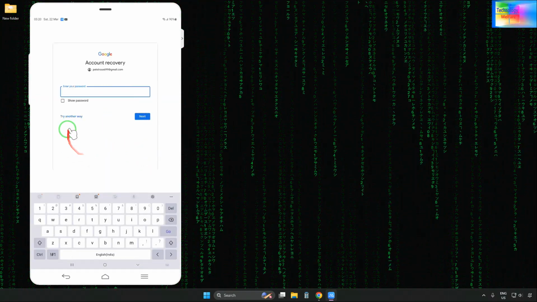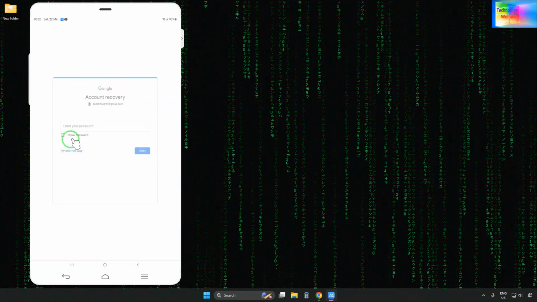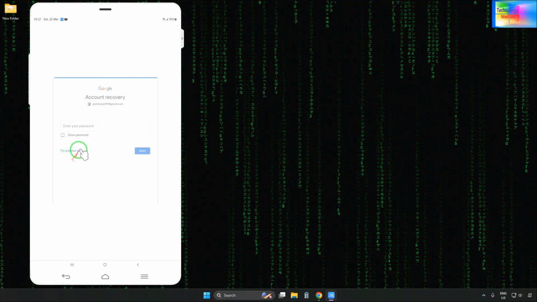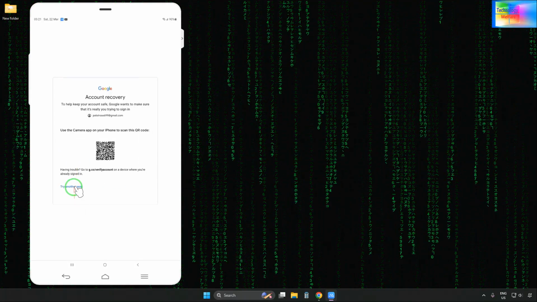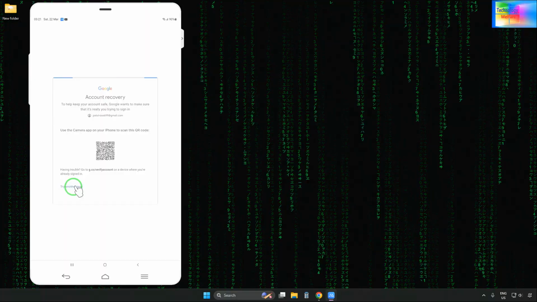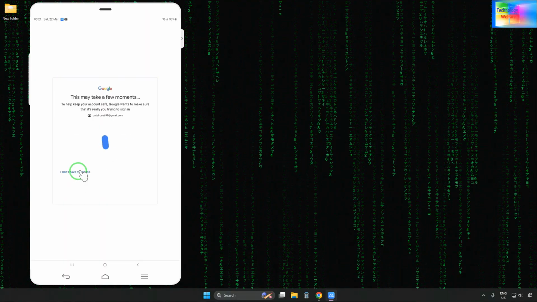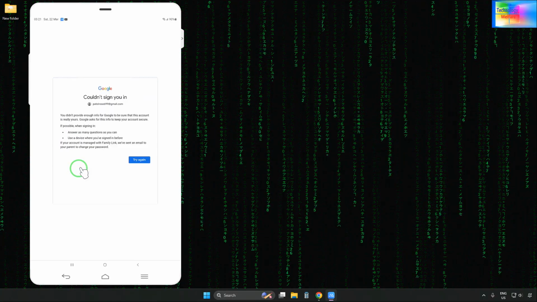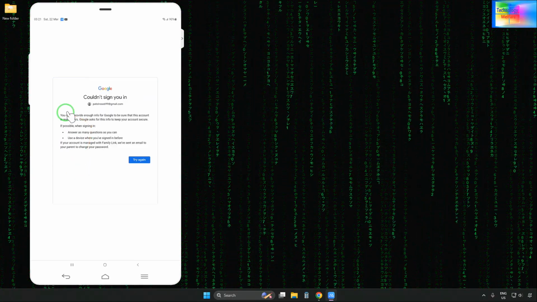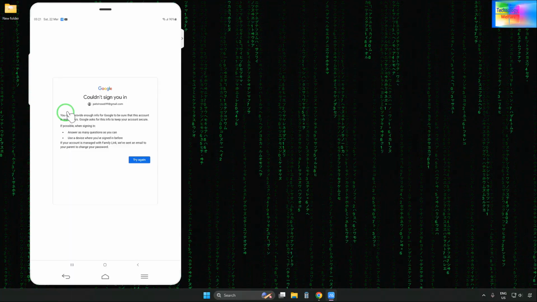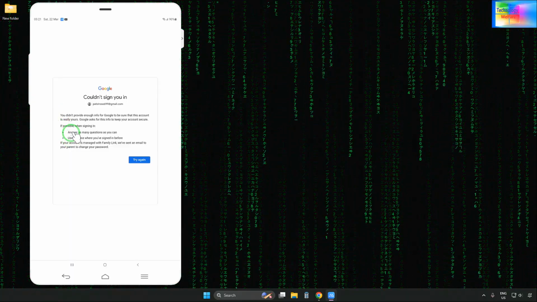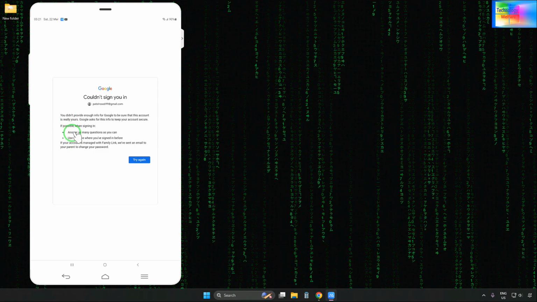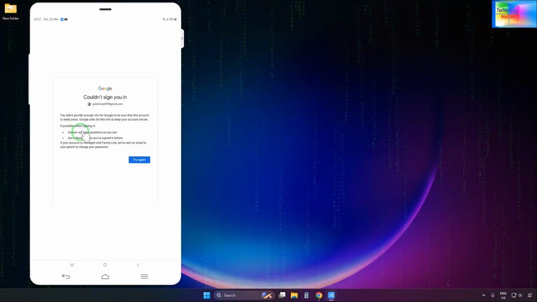We are on a recovery phase. We don't have a phone number, guys, so we will go for the optional, try another way. Now we don't have this QR code, and we don't have this phone number also. So now how do I handle it? Now it's essential that you provide enough information for Google to be sure that this account is really yours. How would I make it mine, really?